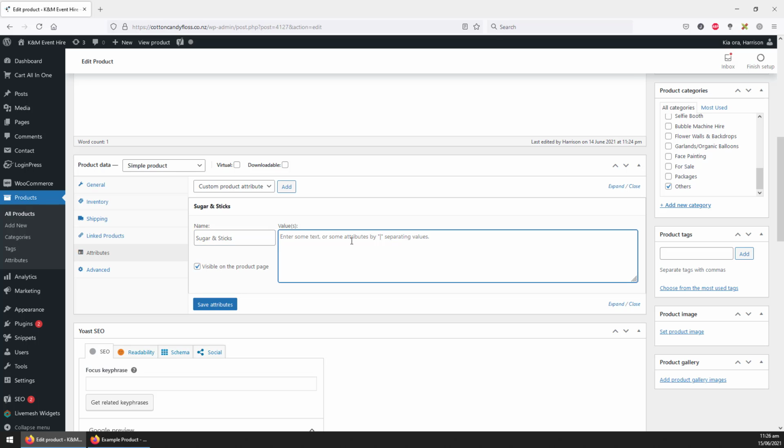And the options that we want, we're going to do 50 servings. And we want to separate them with this character here. So I'm just going to guess, let's do 100 servings. So you can create as many as you like. So I'm going to go up in 50s. So we can offer 50 servings, 100, 150 or 200. So we want to save the attributes.